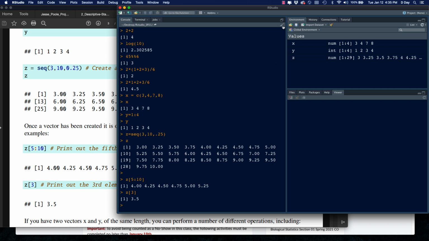Let's clear that screen out so we can get back to the top a little bit. It'll keep going down. You don't have to clear the screen out.